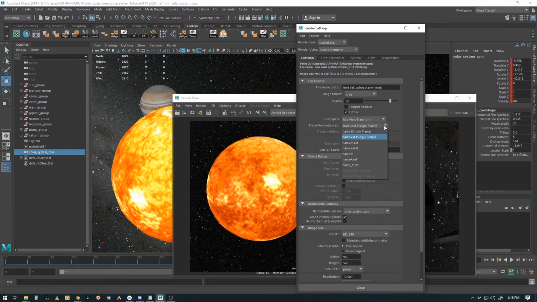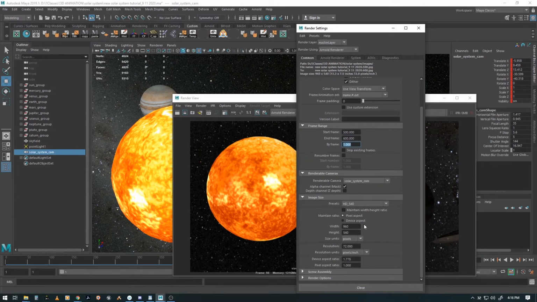And we're going to change the extensions to the name, and then the number, and then the extension. And frame padding, just 1. You don't need a pad. Start frame 500, end frame 600, by frame 1. We're good. Just HD 540.